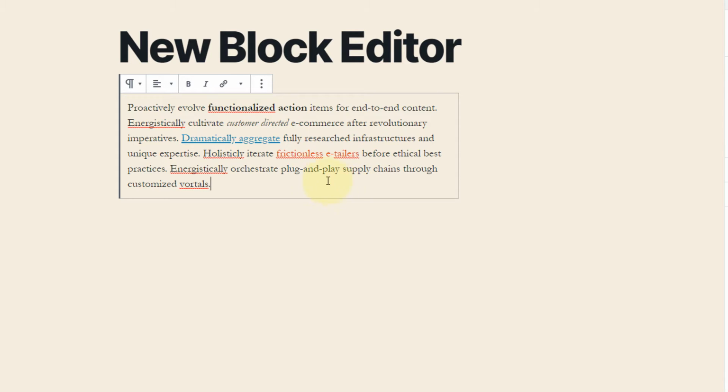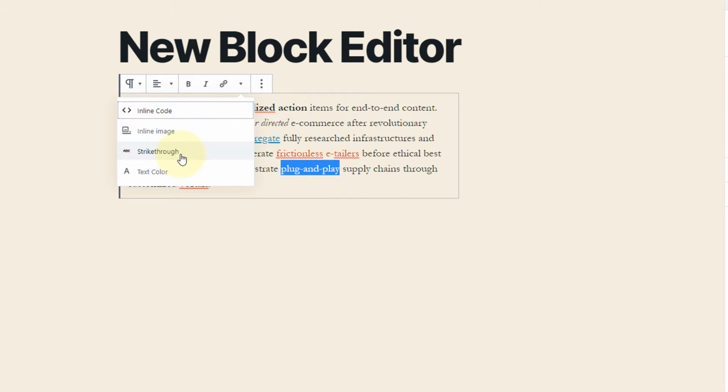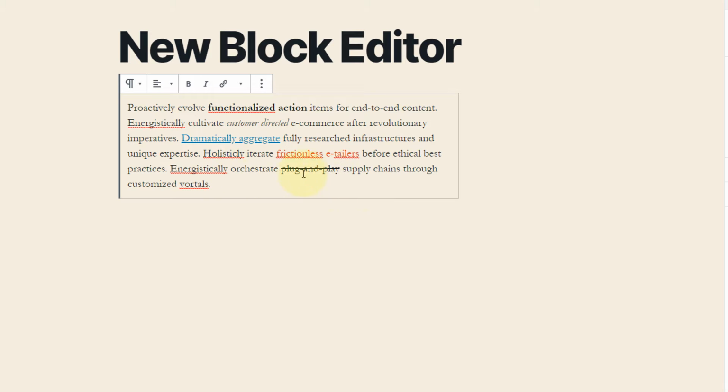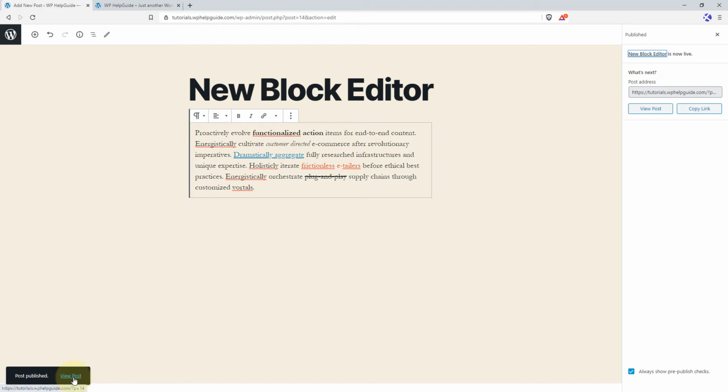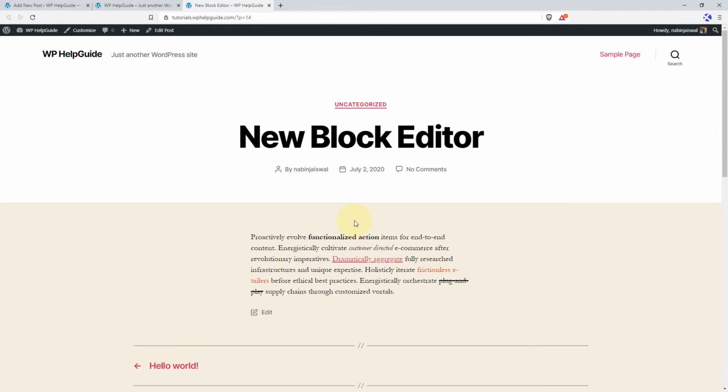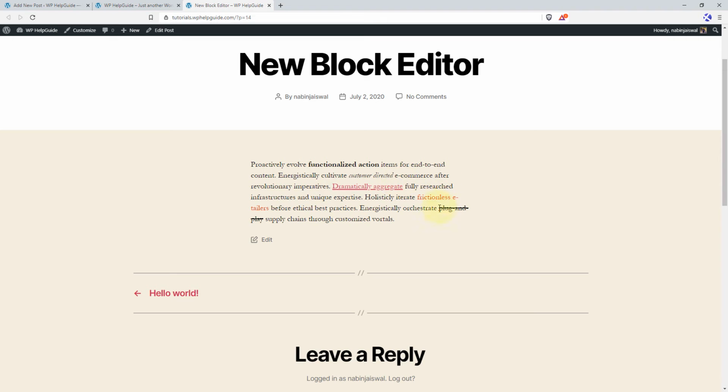The other option is for striking out a word. So just select the word that you want to strike and select the strike through option, and you can see here. So let me publish the post and see how it looks. And as you can see here, this is how our post looks. So here is the bold text, here is the link, here is the italic word, here is the changed color, and here is the strike through.